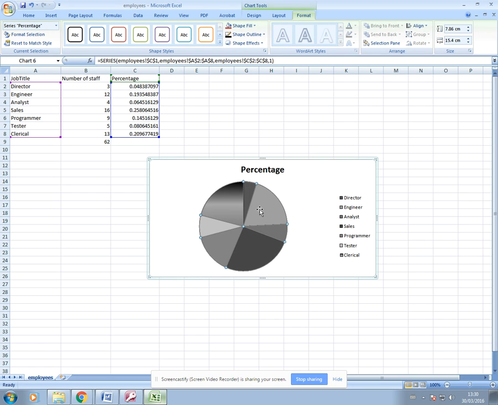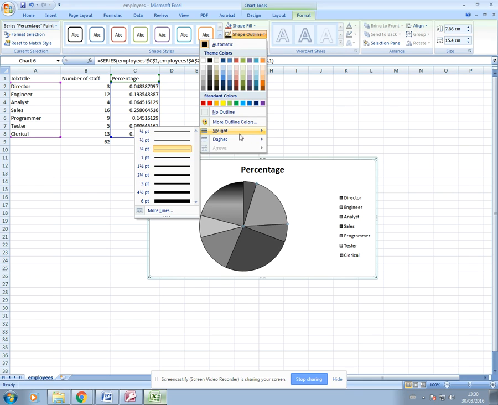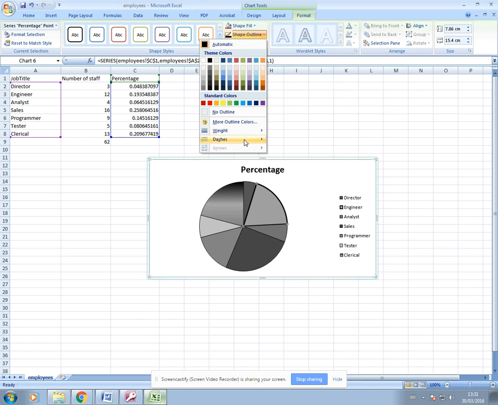But if you want to make each section more distinguishable by having different kinds of lines, you can try that. The main thing is that your segments stand out and they all look different. That's the key thing. You don't want the examiner to have the excuse that your pie chart didn't stand out.